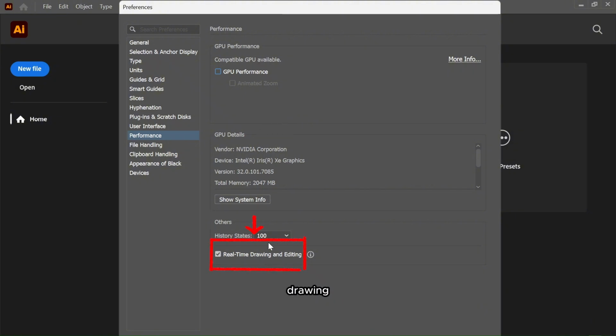Now, look at the bottom. Turn off real-time drawing and editing to stop Illustrator from calculating live asset transformations across complex groups while you pan and zoom. Finally, click OK button at the bottom to permanently validate your new workspace settings.